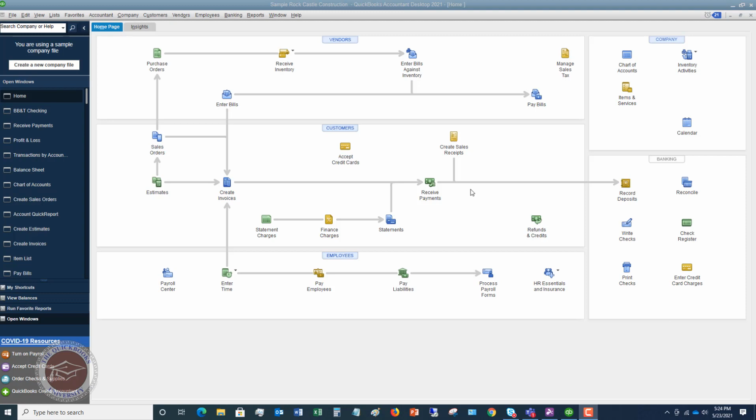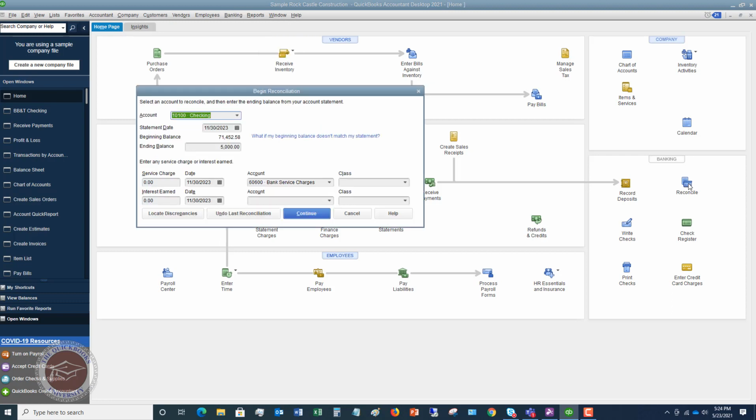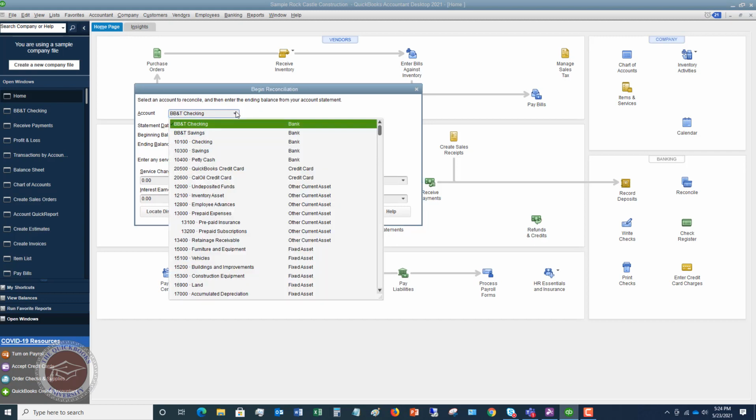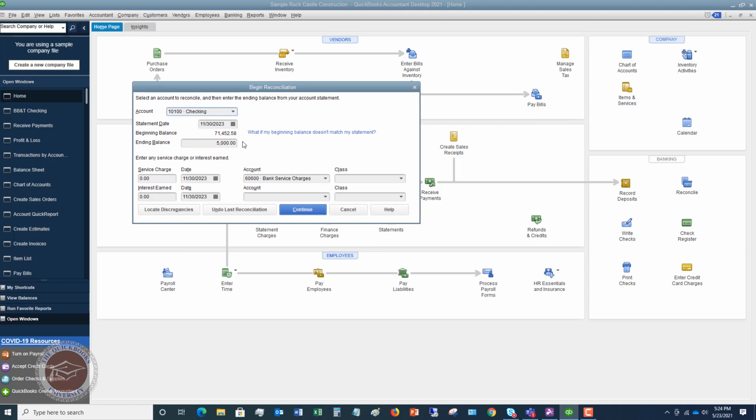First, if you look on the home screen here, there's this reconcile button. That's the quickest way to get to it, but you can also go up here to banking and reconcile. I'm going to click over here and say reconcile, and you'll see that first of all you have to choose the account. This is after you get your statement at the end of the month.